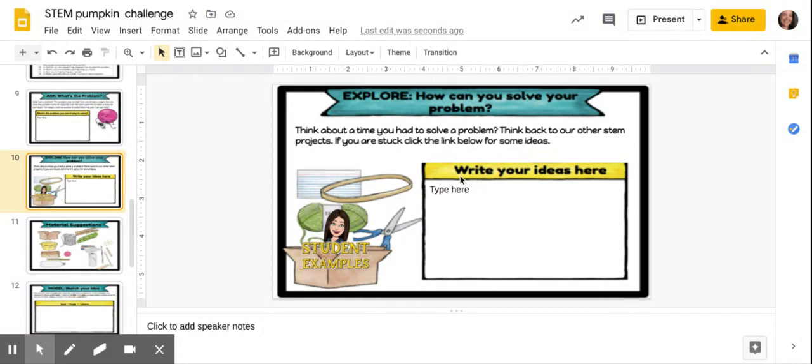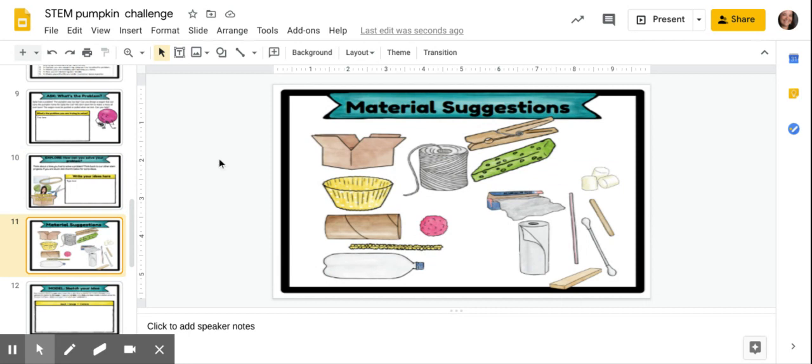So you're going to think about an idea you have of how you want to build your wagon. If you want to see some examples, you'll just click here. There's some other student examples of a wagon. So this is just where you're going to be writing a list, like brainstorming ideas, of what materials you might use to make your wagon. Here's some examples.